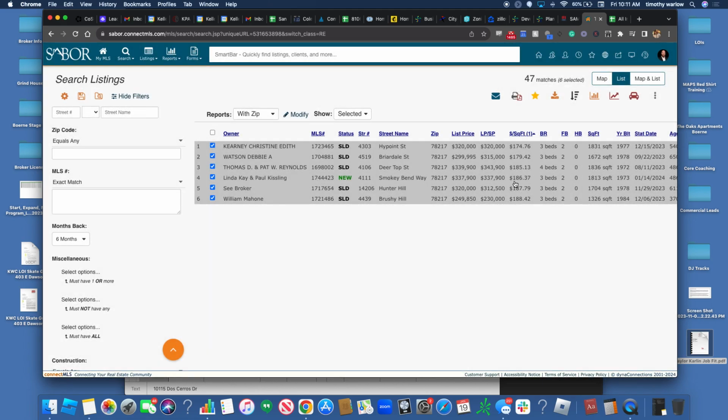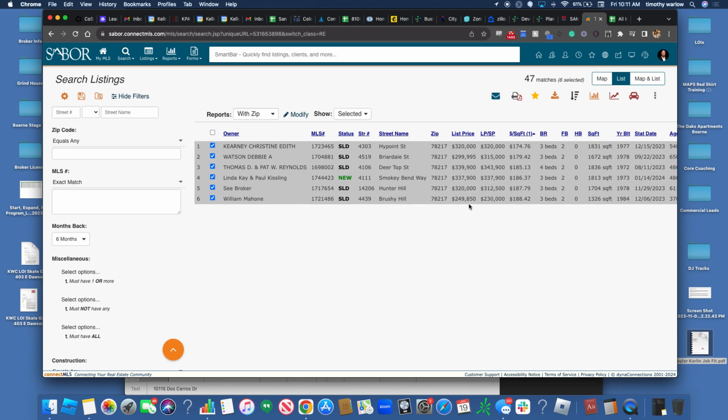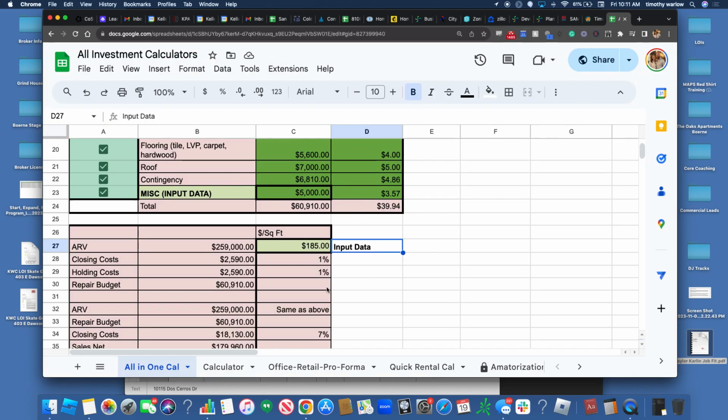But this tells me if I price my home closer to the top, at 185 to 188 per square foot, we can probably wind up right around 185. So let's just use 185. Is that accurate? 259? Yeah, 259. This is the smaller of the homes, closer to the same square footage.